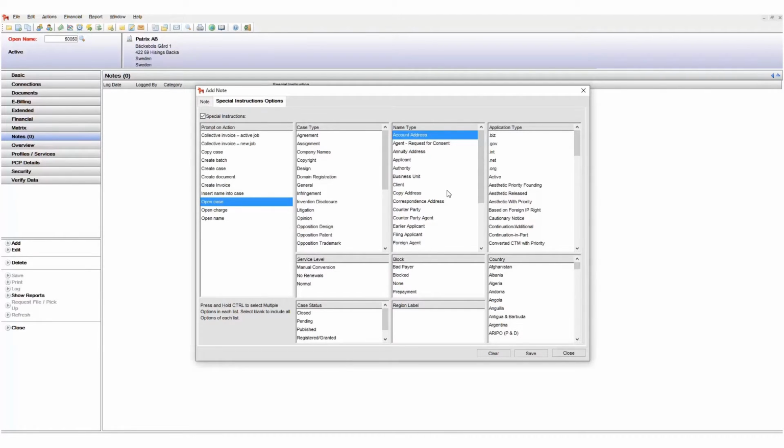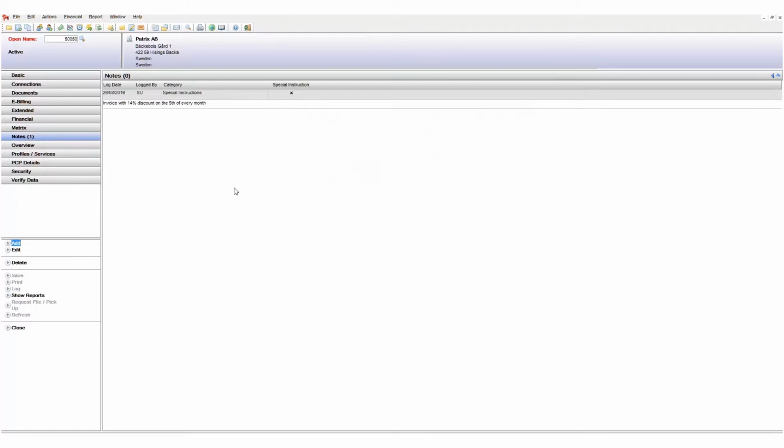By highlighting this option, it means that I am limiting this special instruction to only appear when a case is opened with this name entry as account address. In all other instances, the pop-up will not appear. I also want to limit this to only pop up on trademark, patents, or design cases. To do so, I will click trademark in the case type column and then hold down Ctrl on my keyboard while selecting the other two case types. Finally, I will click Save. My special instruction has now been added and will only appear when my criteria is met.